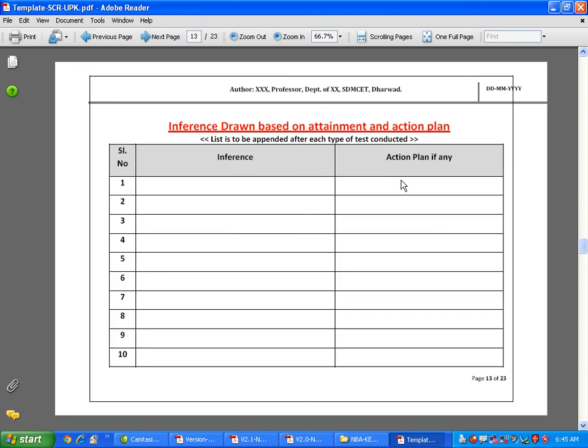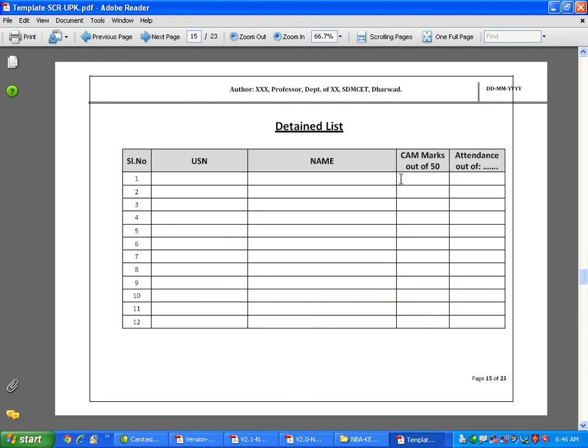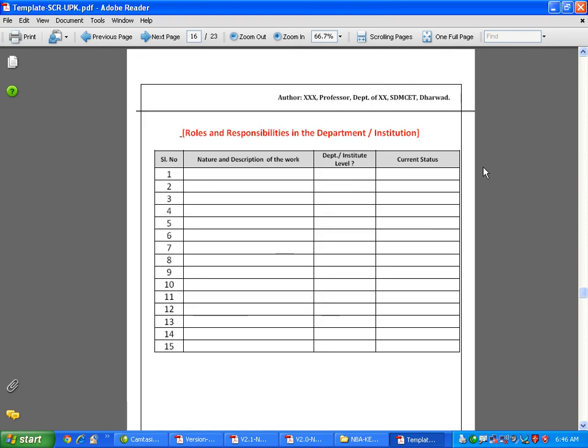Inference drawn based on the attainment and action plan. Result analysis for CAT 1, CAT 2, CAT 3 and CAM, okay, you can do it and put it here. This speaks about internal exams levels, classifications and all. Detained list, if at all you have, based on the CAM marks, based on the attendance, whatever the constraints are there in the institution, based on that you can put it here.